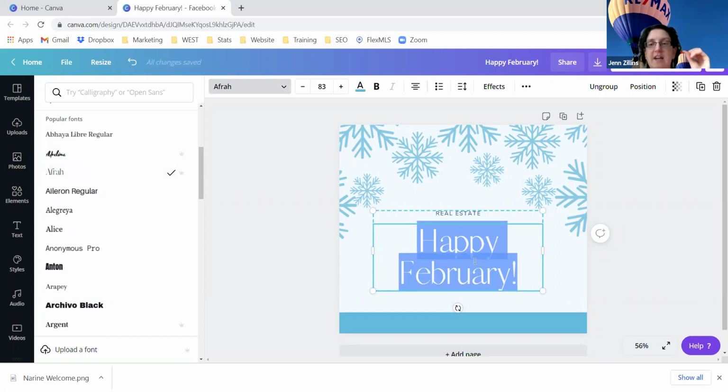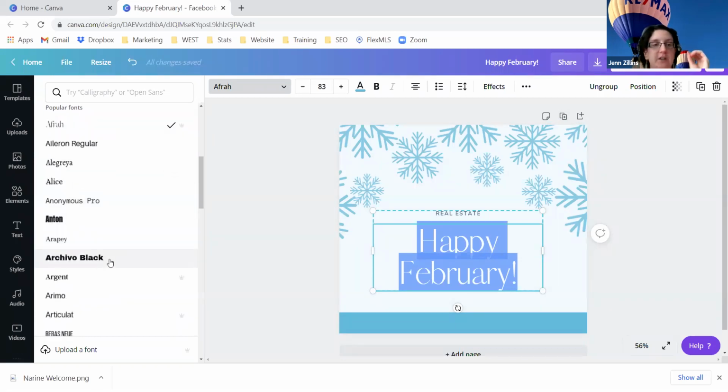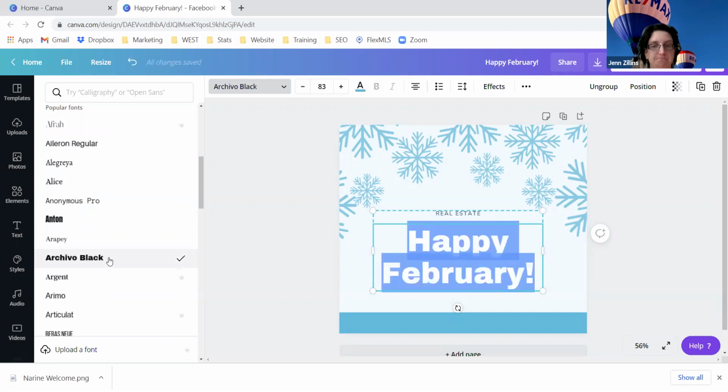But when you try to download the image to your computer, you'll get an error message that says you have to pay for it, you have to type in your card and pay for it. So whatever you click on, make sure it does not have a yellow crown on it. So we're going to choose this font right here, and we'll change it.